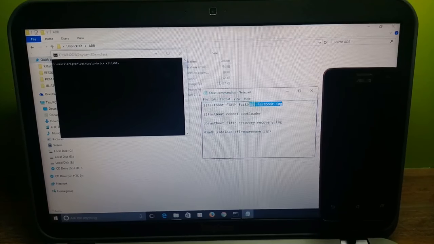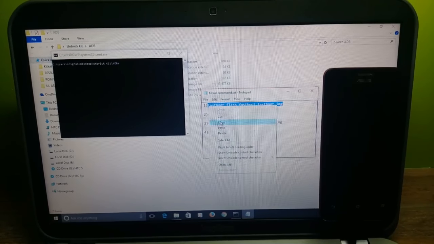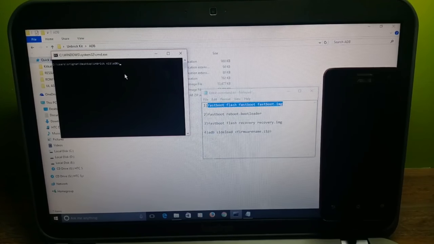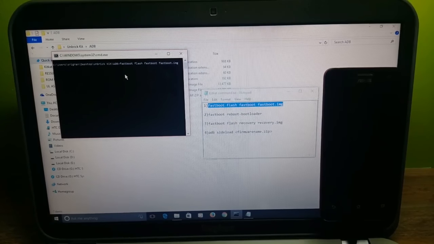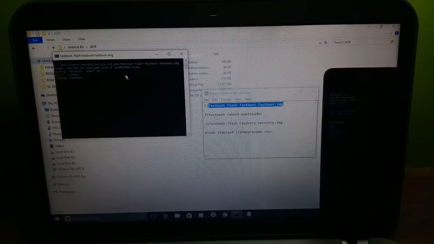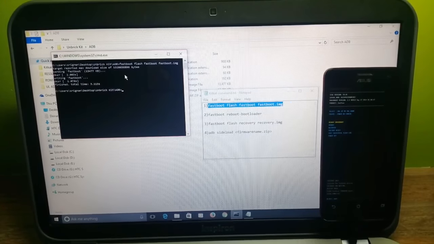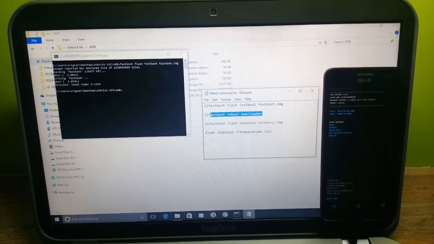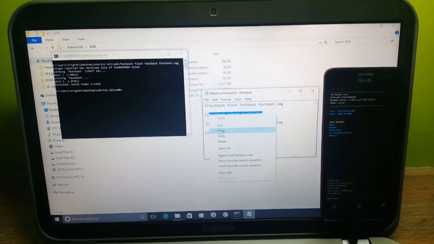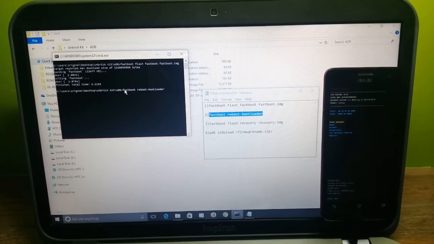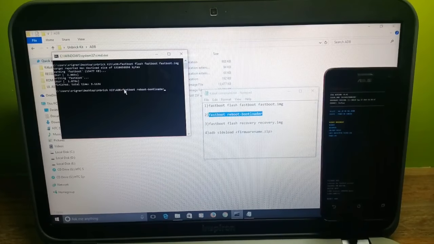So please copy the first command and paste it in the CMD and press enter. So now the first step is over. Now copy the second command and paste it. So guys, the second step is fastboot reboot bootloader. So your phone is gonna reboot.